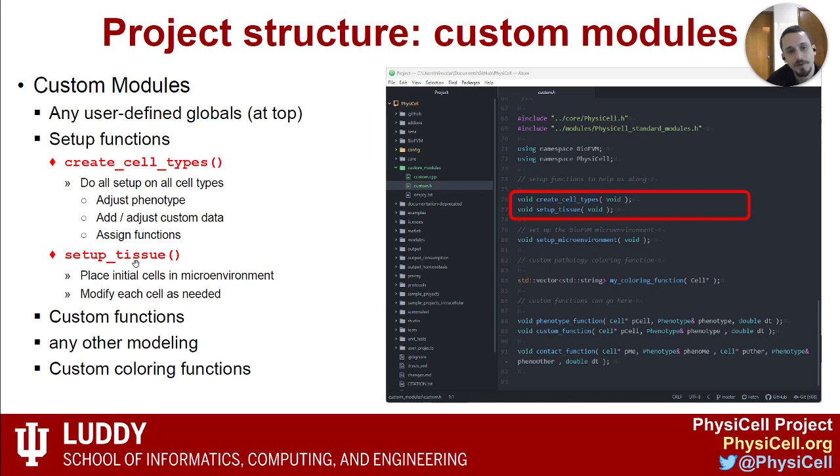Another important function is the setup tissue function, which I mentioned before. If you do not want to create your initial condition with PhysiCell Studio and you just want to code your initial condition, the placement of the cells, you could code it in that function, setup tissue.